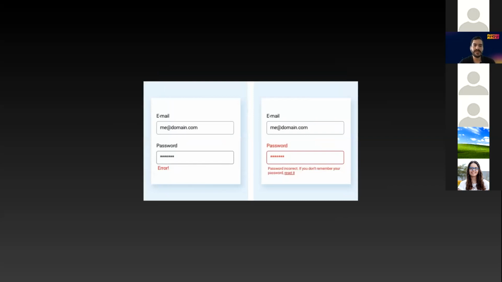Another one here is confusing forms. On the right side, for example, you enter the password and it tells you, hey, password's incorrect. If you don't remember your password, here's a link to reset it. So it's very user-friendly. If you don't know your password, you can right away click it and go to that. On the left side, you just enter your password and it tells you there's an error. And it's like, okay, great. What's the error? It doesn't tell you exactly that your password's wrong or something else happened. So as you can see here, the right side has a more user-friendly design.